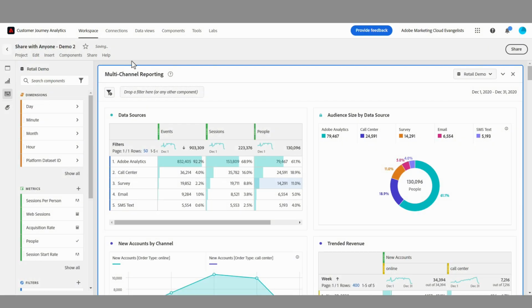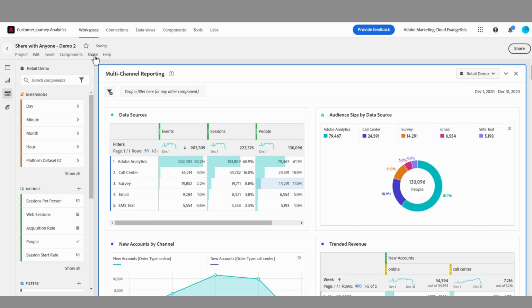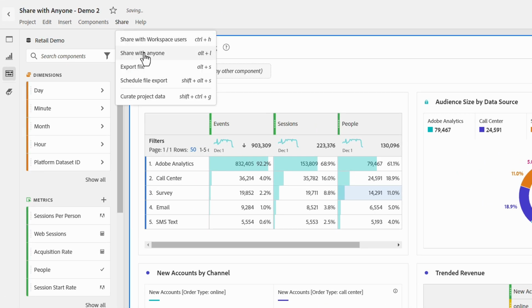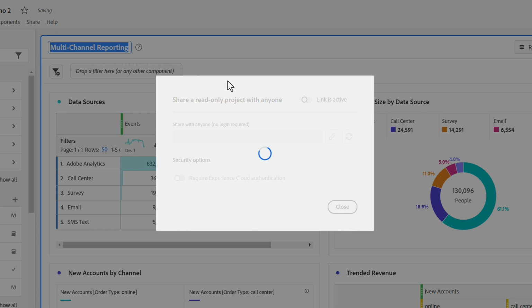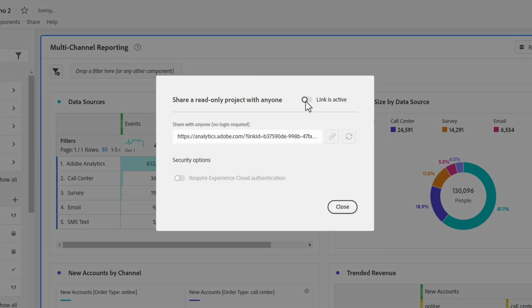Now, say you wanted to share this very project with colleagues that do not have an analytics login. Maybe that's a different team or one of your execs unfamiliar with Workspace. You can now do that using the Share with Anyone option, also available under the Share menu. The first thing you'd do is activate the Share with Anyone link. This would let you copy the link and post it to Slack or Teams, email the link, or post to OneDrive or Confluence or wherever your team typically collaborates.